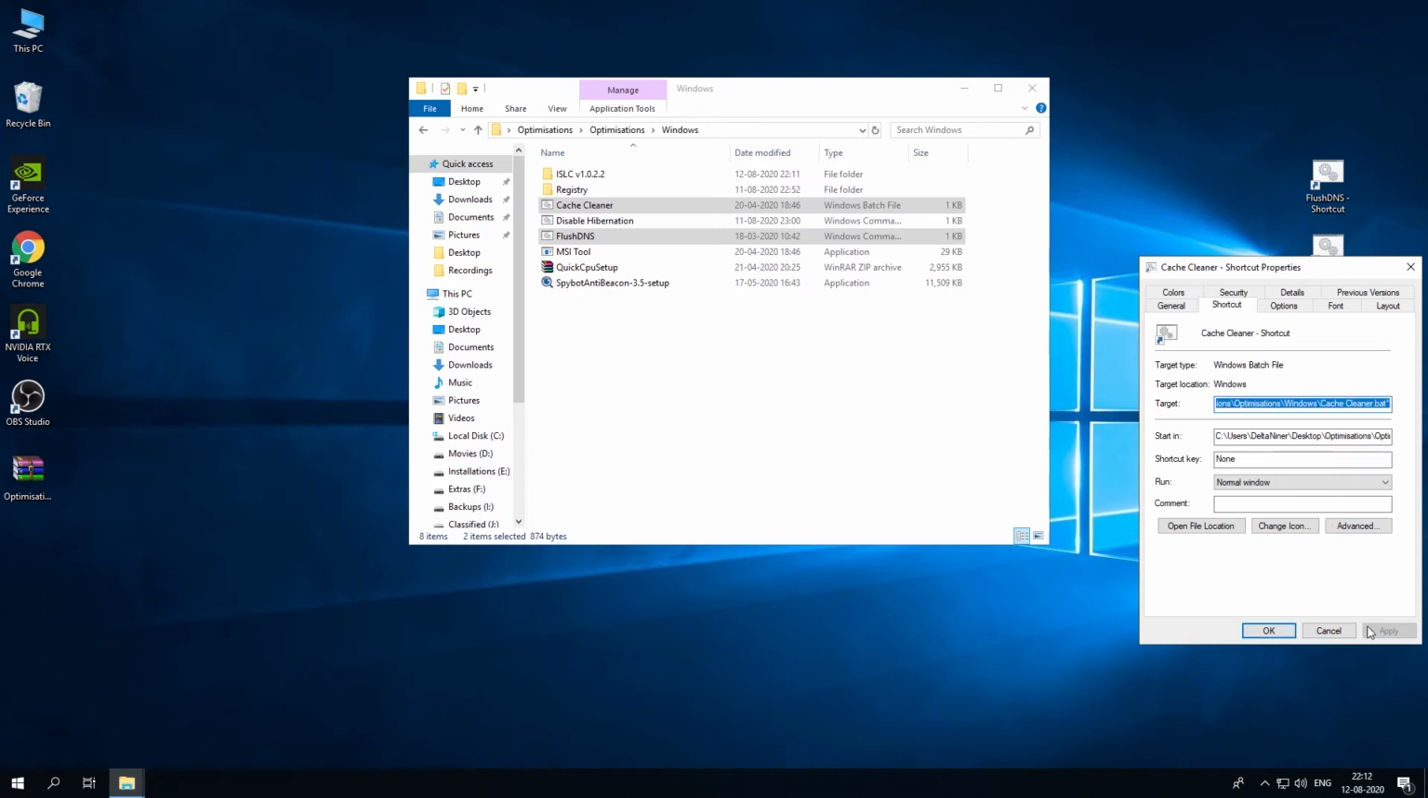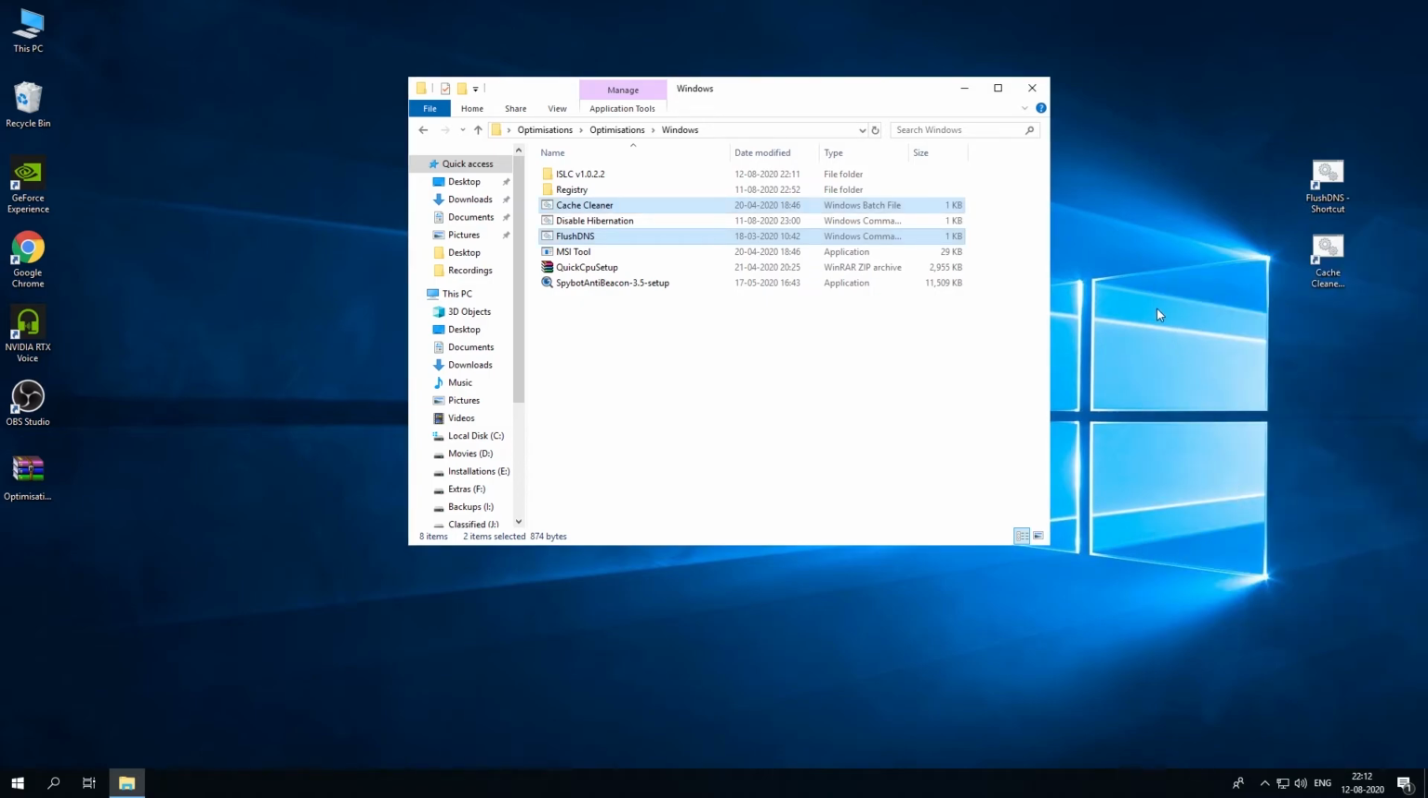Don't worry about these functions. These are just basic command-based bat files for daily use. It will only delete your junk files and also flush the DNS to have a better ping when you start gaming.